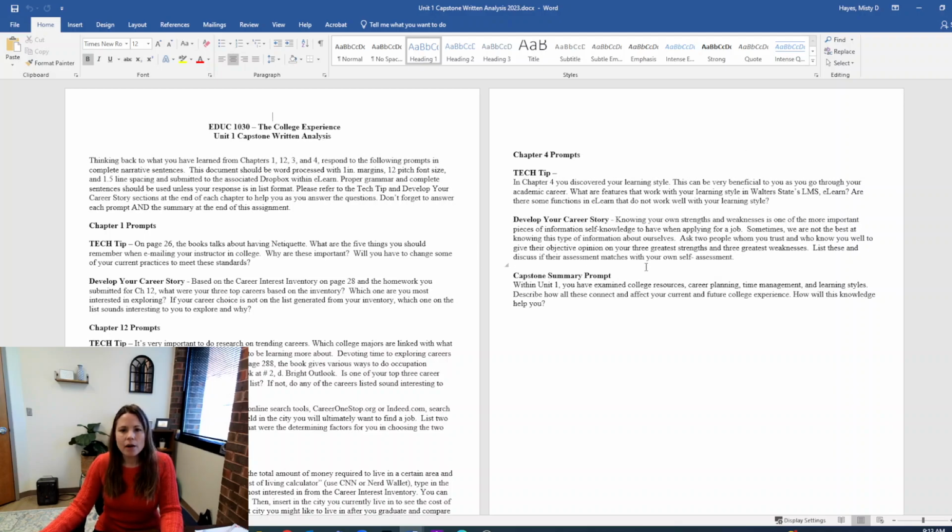The last part of your paper is going to be your summary. Your summary, like I said in the beginning, is really connecting all 4 chapters together. So we're going to be looking at our college resources, which is what we did in Chapter 1. In Chapter 2, we learned about career planning. In Chapter 3, we learned about time management. We learned about where we expend our energy. In Chapter 4, we really dove into your different learning styles. I want you to describe how all these connect and how are they going to affect your future college experience and even beyond. How is this knowledge going to help you moving forward?